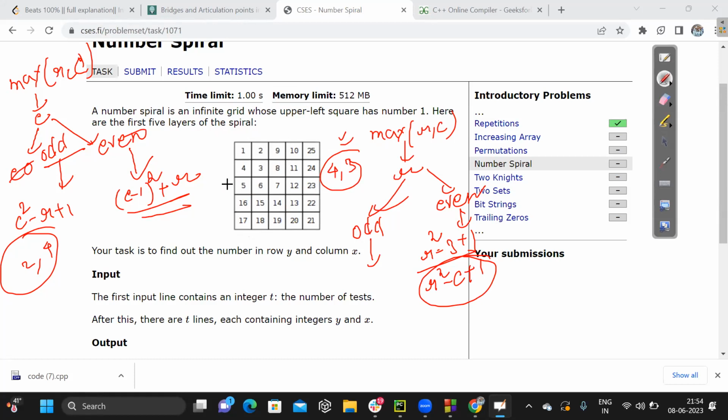You are starting off from here. Let's suppose you are searching for second column and third row. Then what should be the result? The row dominance it is, and it is odd, by the way. How are you going to figure that out? Can I say this is equal to, similarly, R minus 1 whole square plus C? That's it. So this is how your formulas are going to look. This is the observation of this question.